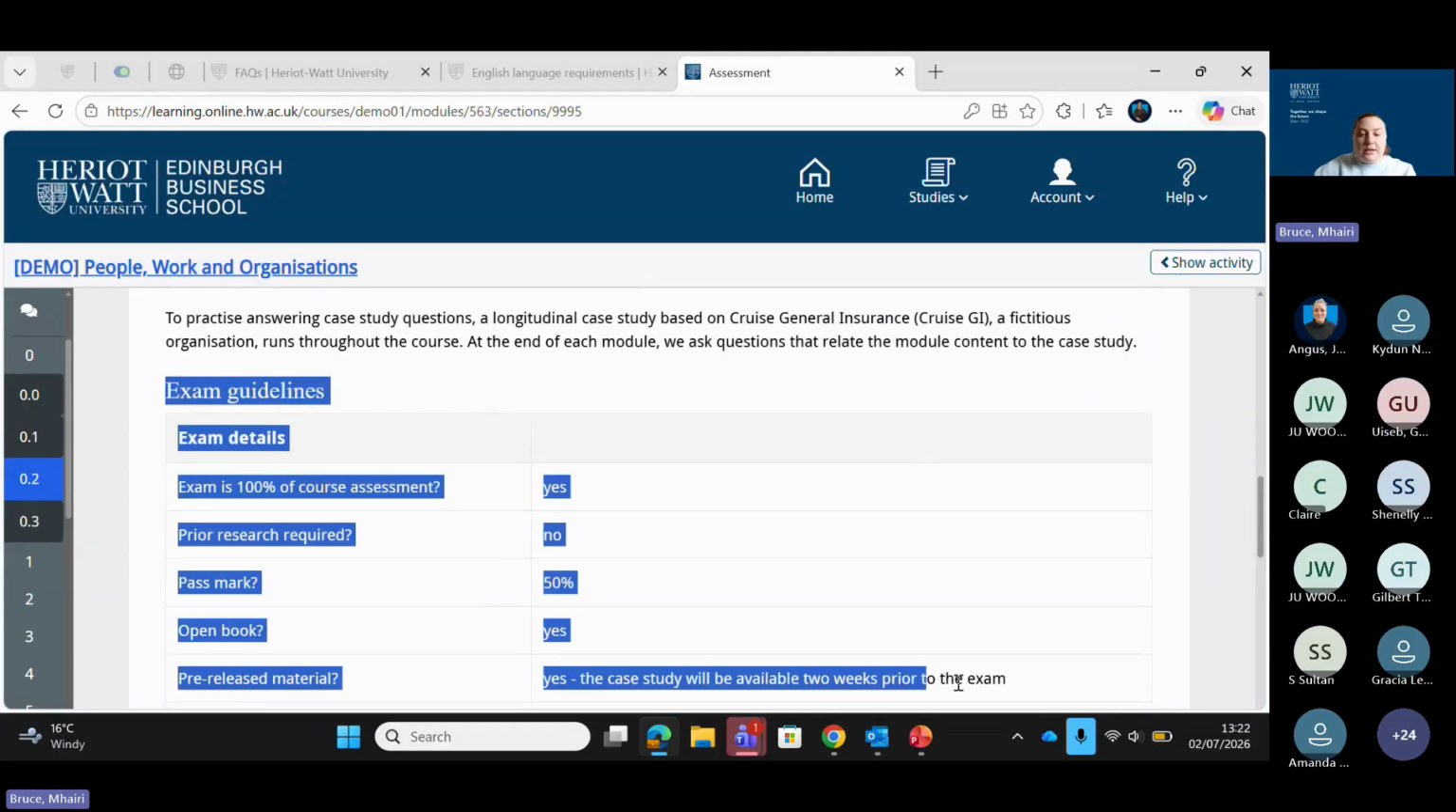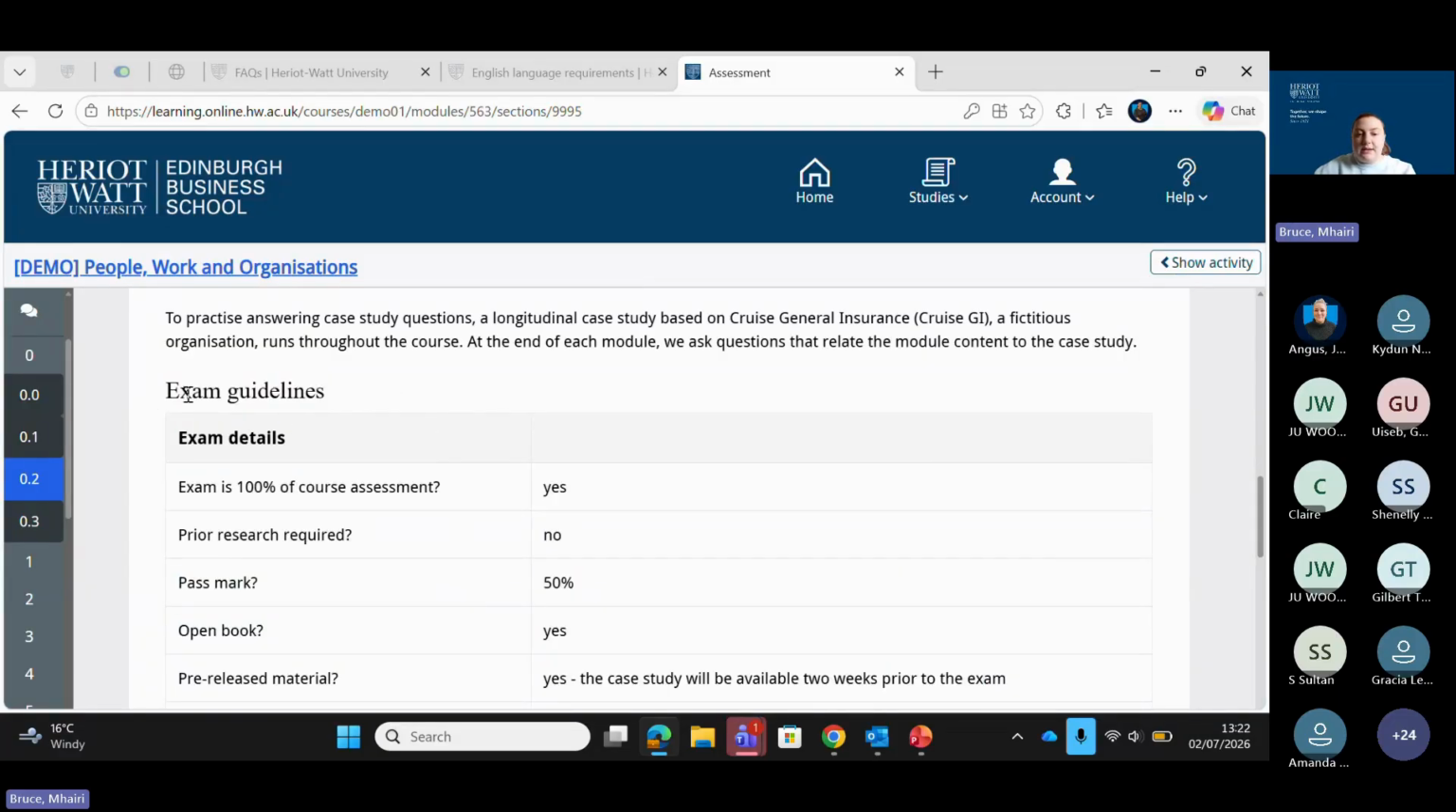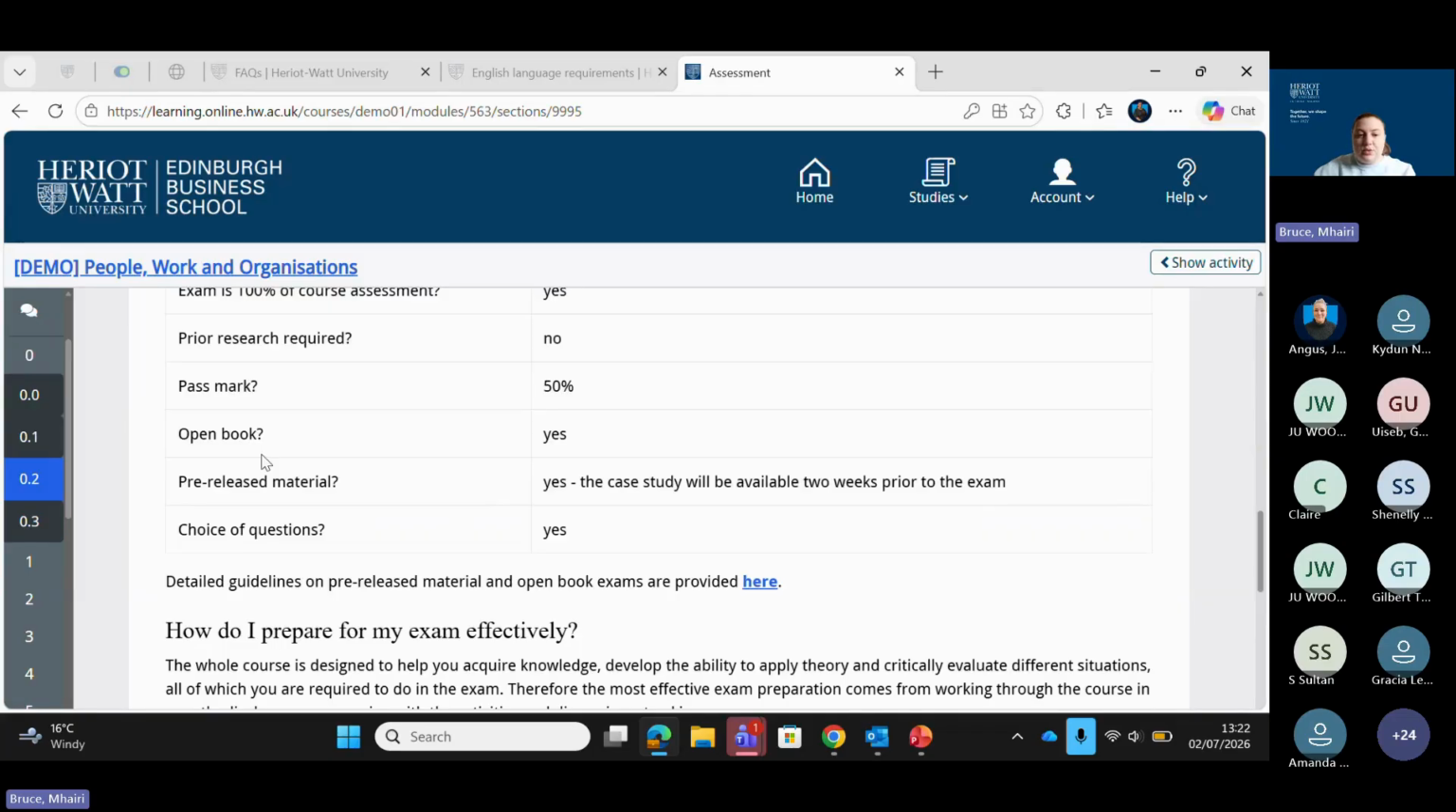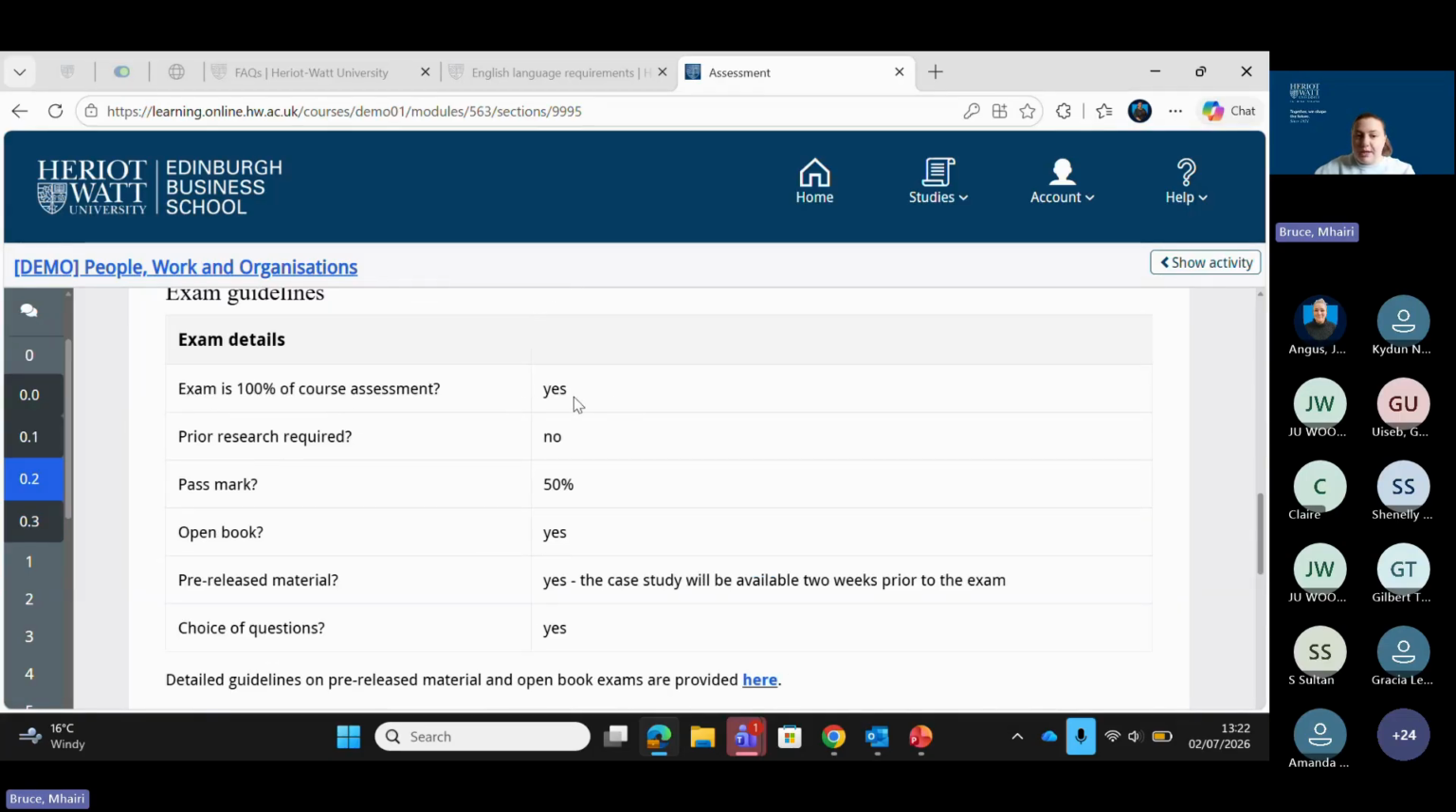It also gives you some exam guidelines. Is the exam 100% of the assessment? Yes. 100% of your final grade is based on the final online assessment. It's not through the knowledge checkpoints, it's not through your reading of the textbook, it's purely based on this final online assessment. There's no prior research required.